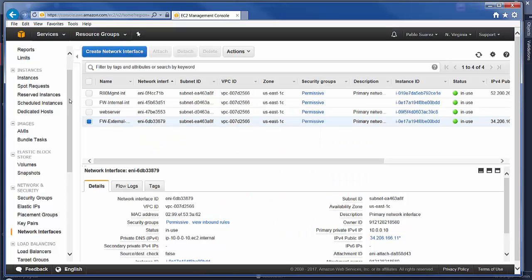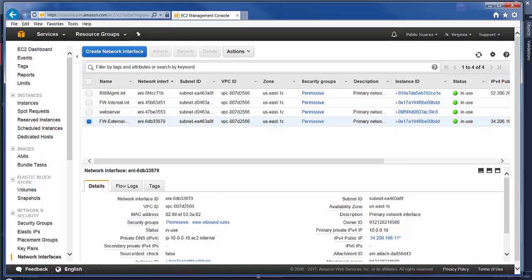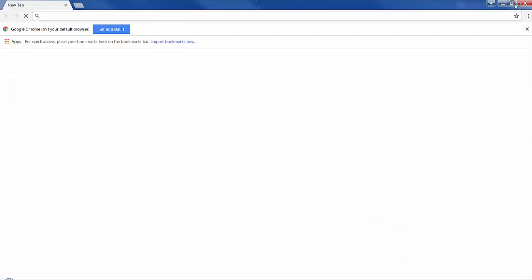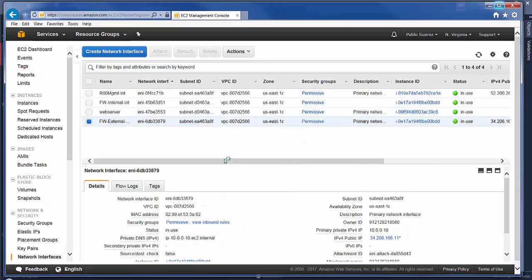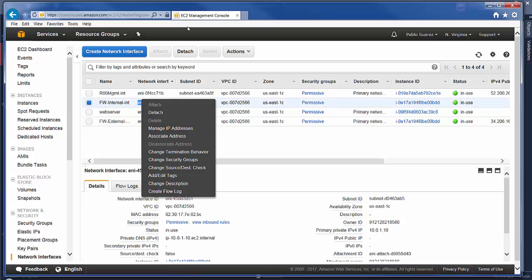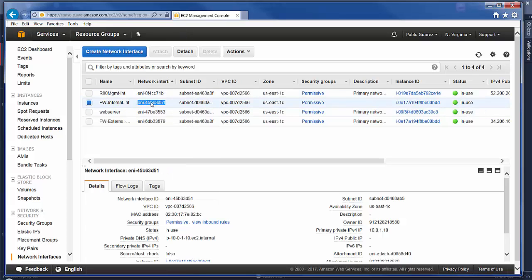Now the second step is, let's go back here to change the routing table. So anything on this interface, we're going to need this number. Do a Control-C to copy this. We're going to go create a route table.